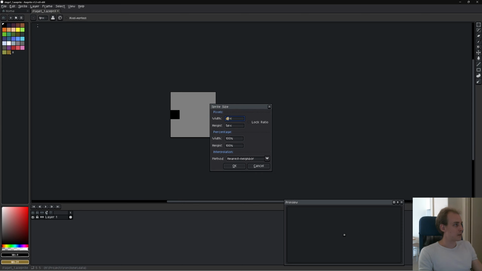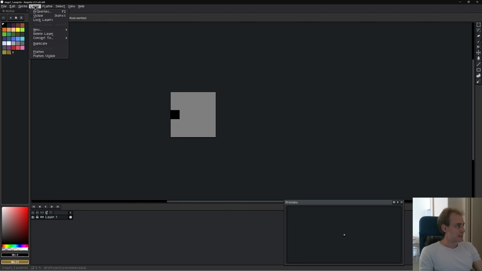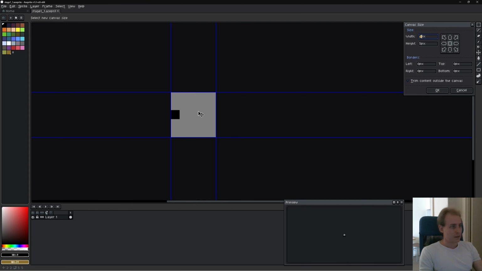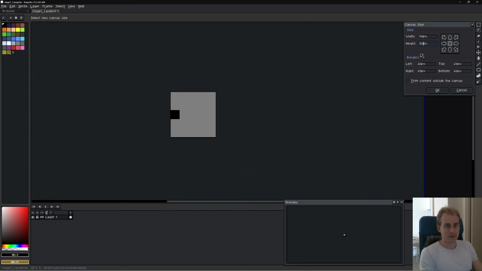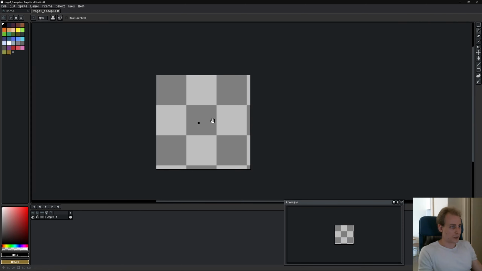Sprite size, let's make it 50 pixels. Wait, no, not sprite, canvas size. I want canvas size. Yeah, and we're gonna trim everything outside. Well, at 50, please. Trim canvas size, yeah, 50. Okay, oh boy.